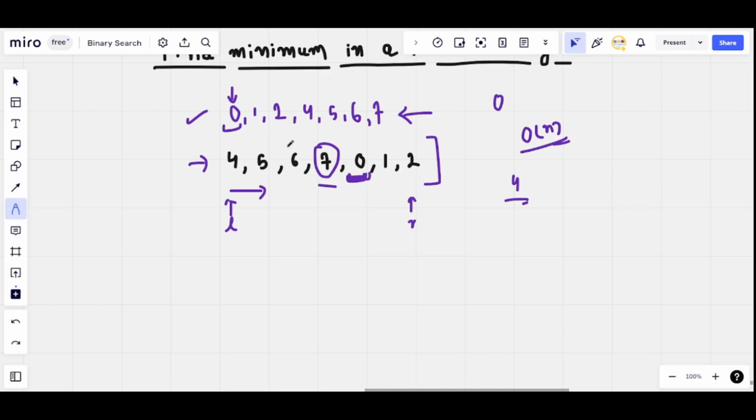So say we have mid here, and we get our mid at the third element of the array. In this case, how do we check? We simply compare this element with the first element of the array. Now, if the mid element is greater than the first element of the array, that means we are on the rotated side. So this side is rotated.